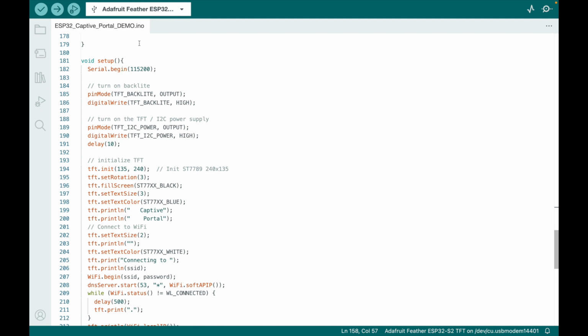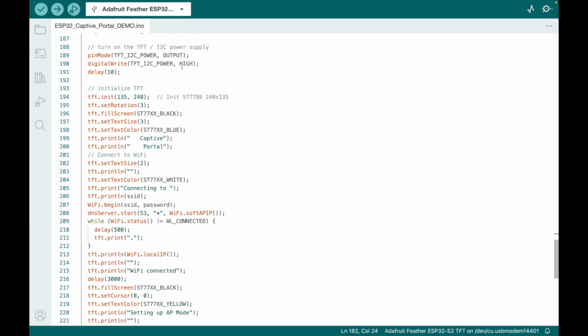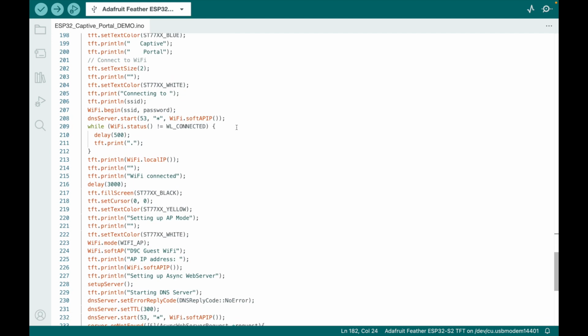And here's the setup. Usually I do this at the beginning, but I put it towards the end. This is the serial baud rate, and for my ESP32, this fast baud rate is what it likes. That's what enables the serial port to print in the serial monitor. And then here I turn on the TFT, initialize it, and do some other stuff.